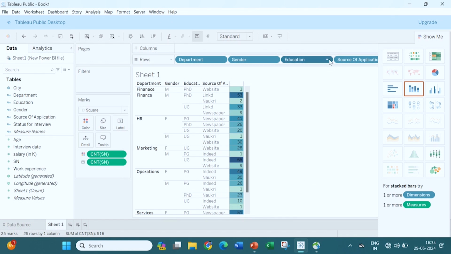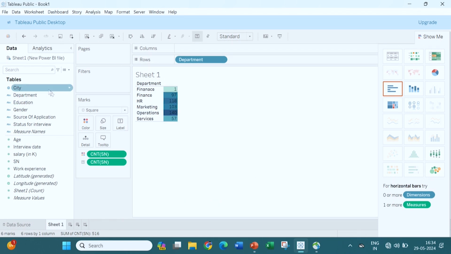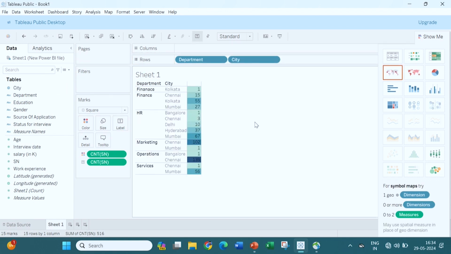Now, if you want to understand department, and then city, you are interested in city-wise, from which city. So, now you can see in the finance department Chennai, Kolkata and Mumbai, and respective numbers are there. Maximum people applied for the finance department are from Kolkata. In the HR department, you can see maximum people have applied from Mumbai, followed by Hyderabad. In marketing, 102 people are from Chennai, right. That is what you can see here.